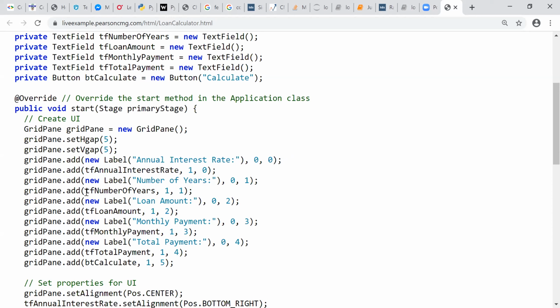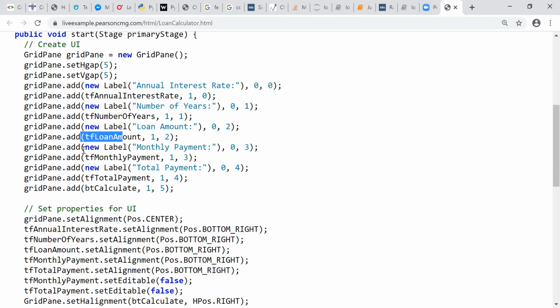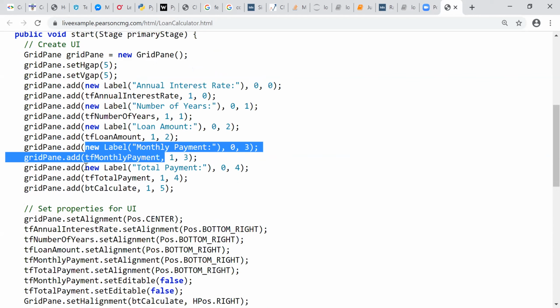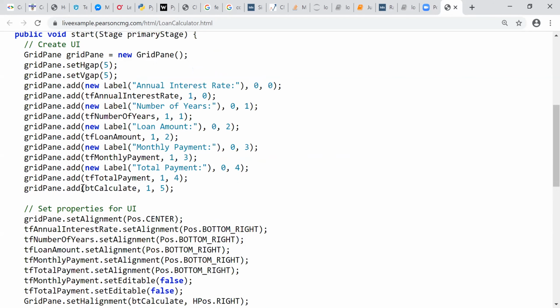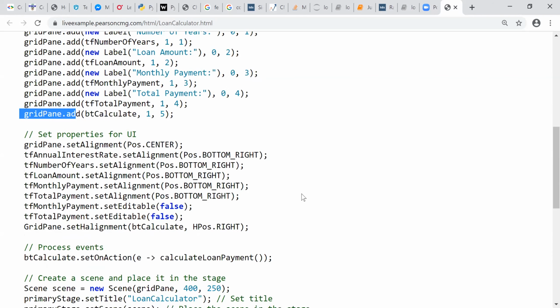Then you add the text field and its corresponding label for number of years, and the loan amount, same thing, the label and the text field. Then we have the monthly payment and total payment text fields, and the button. So we add all of the controls to the grid pane. This part is pretty similar to our first example.